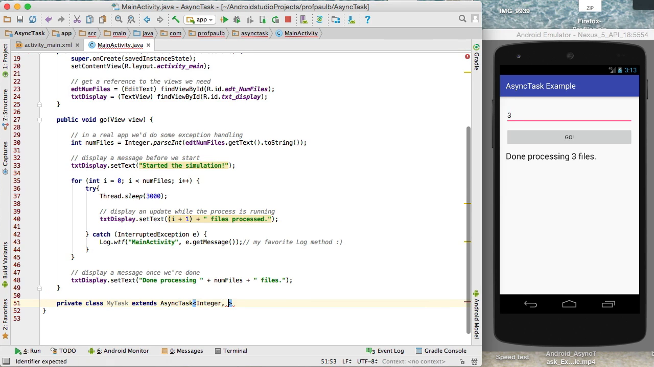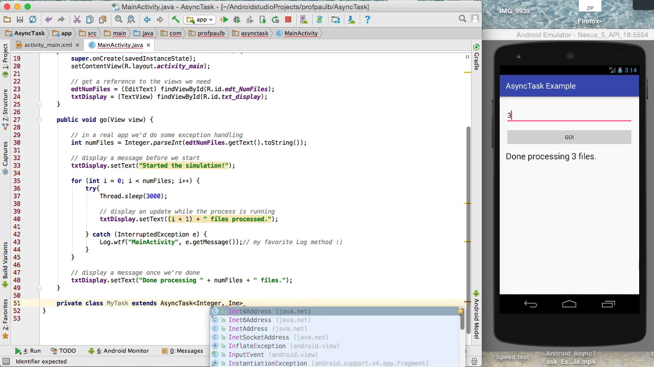Our second parameter: if we take a look, the second thing we want to do is send progress information. So we could do two things. We could either send a string, or we can send an integer. So this is where we're at right now. What I'm going to do is send the integer.